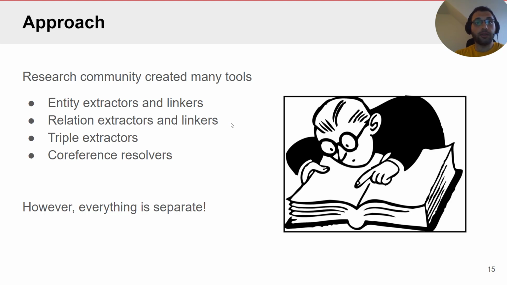Another type of task is the relation extraction and linking, which also detects relations and maps them to a knowledge graph. Third one is triple extractors, which is another set of tools that we can make use of in our work here, where triplets of the form subject, predicate, and object are extracted from natural language text. And finally, coreference resolution tools are essential to disambiguate pronouns or acronyms to their original mention. However, all these efforts are separate, and we would like to put them under one umbrella with our work here, Plumber.